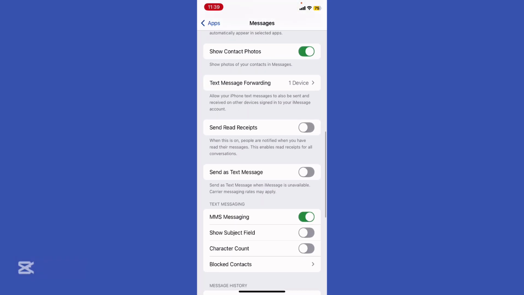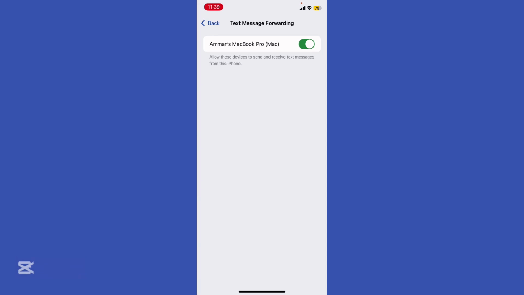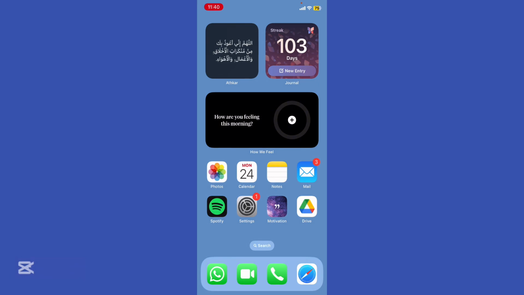You're going to see the option Send as Text Message, not forwarding. Send as Text Message when iMessage is unavailable, carrier messaging rates may apply. So turning this one on means you're going to be able to receive and send as much as possible. If you turn this one off, you might be limited in receiving notifications of any messages.